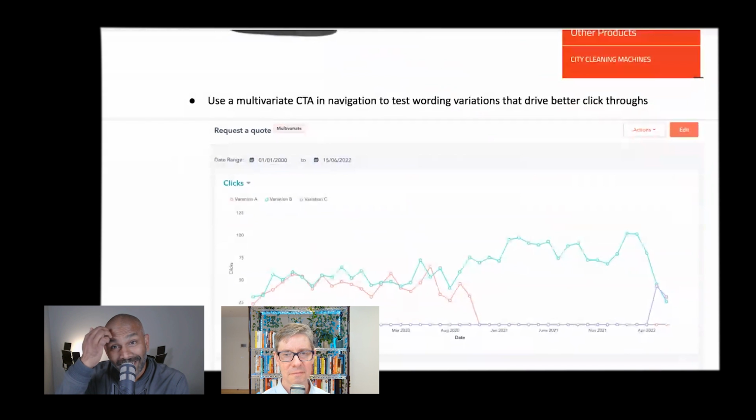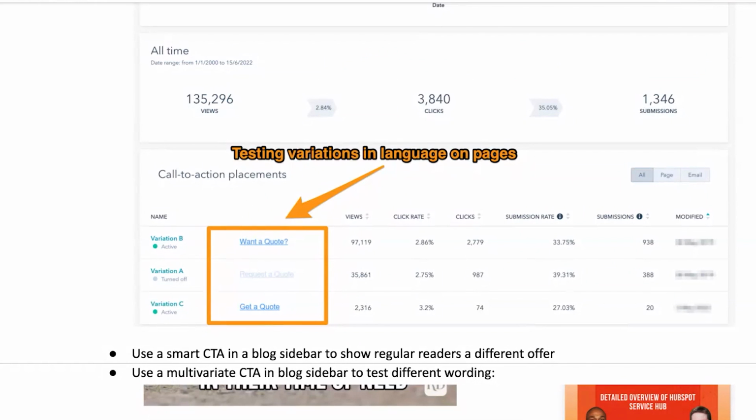All right, the next one I'm going to talk about is multivariate CTAs in the navigation and testing the wording to drive better click-throughs. In the screenshot that you will see, one of the things we asked is, do you want a button that says want a quote? The other one that we tested for a little while said request a quote. And once we tested that and found a winner, we put in a third one which says get a quote, and that's running at the minute.